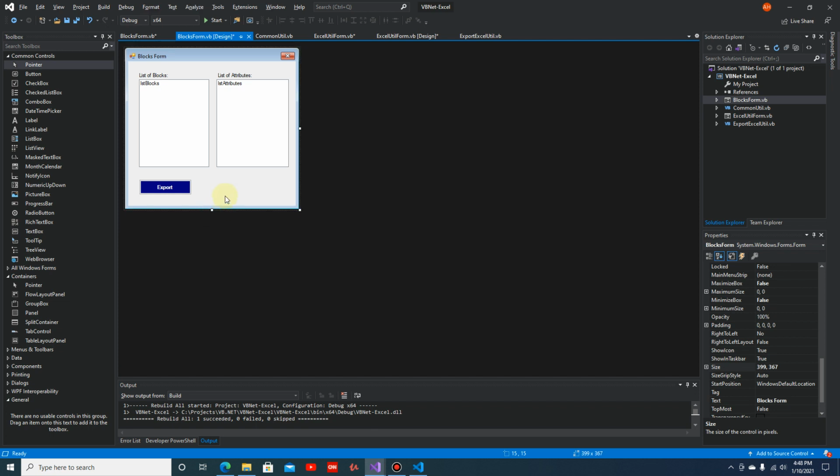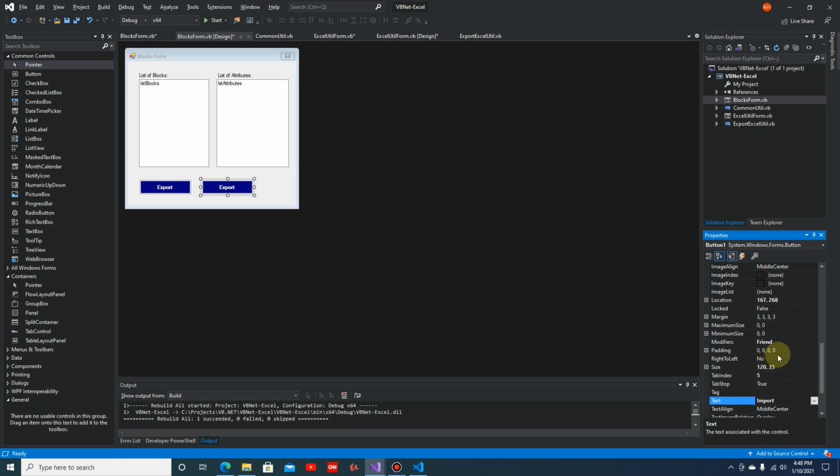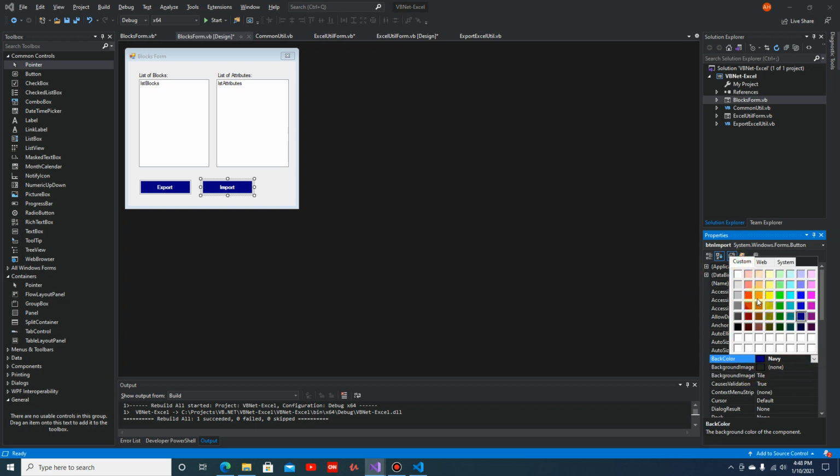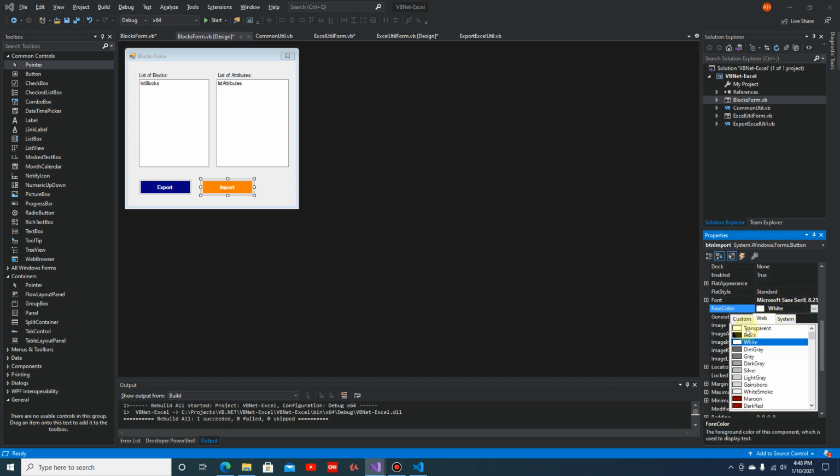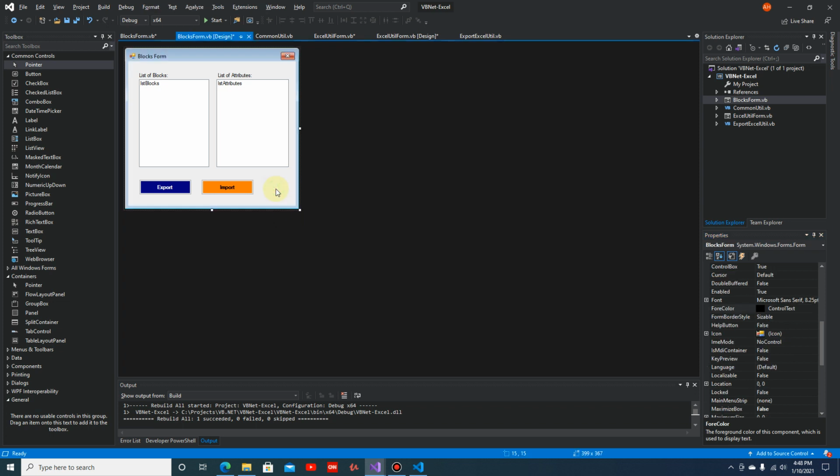But since we will be needing this form also when we do the import, I might as well add the import button now. We will build on the import button later on, but at least we have all the user interface ready. So we have here the import, and the name we just call BTN import, and change the background color to orange and the forecolor to black. Okay, so this will be our user interface for the blocks form.